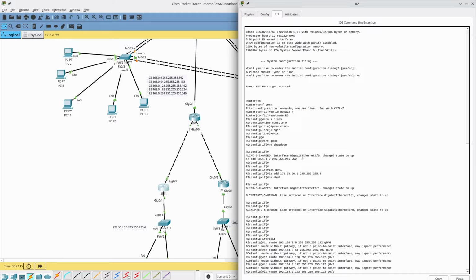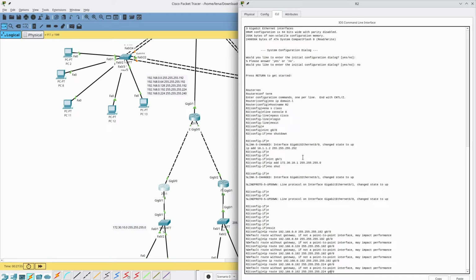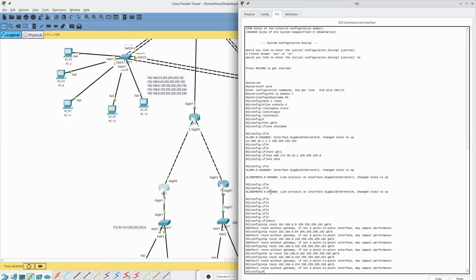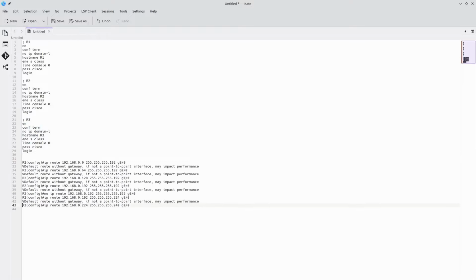Oh my god, I hate that Cisco is not able to make software. Instead of 192, it has 224. And lastly, we've got 224 and subnet mask 240. So, and I'm just gonna yoink this, copy, clean it up a little bit in Kate, and do the same on the other one.